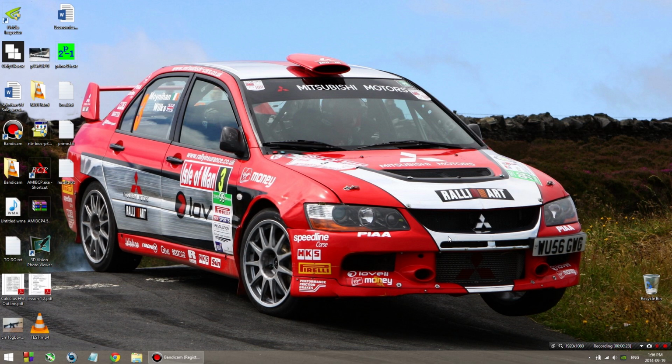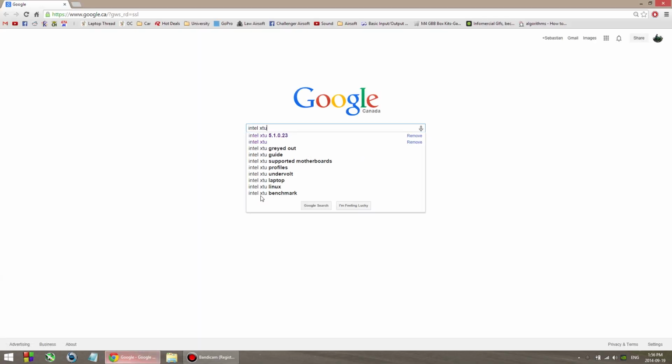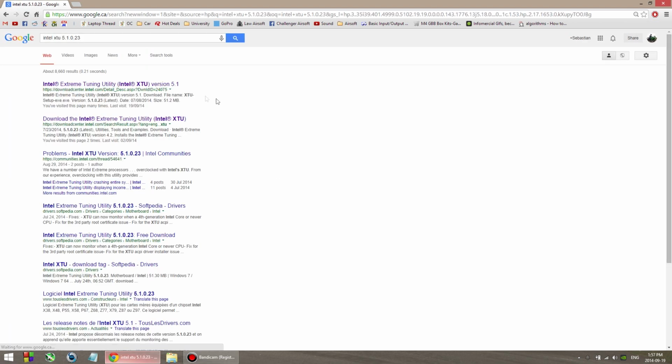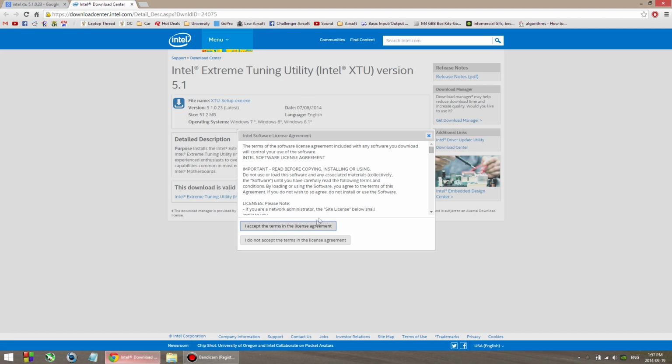So to start off, we're going to go ahead and get Intel XTU. So we're going to open up our browser, and I want you guys to search for Intel XTU 5.1.0.23. Now, the reason we're using this version is just because I've heard people having problems with other versions and just them not being compatible or just in general having issues.